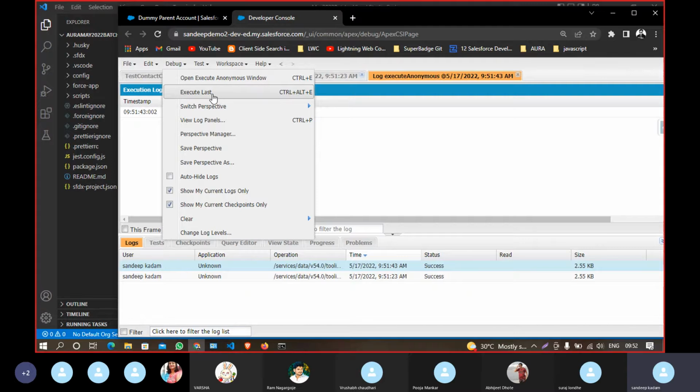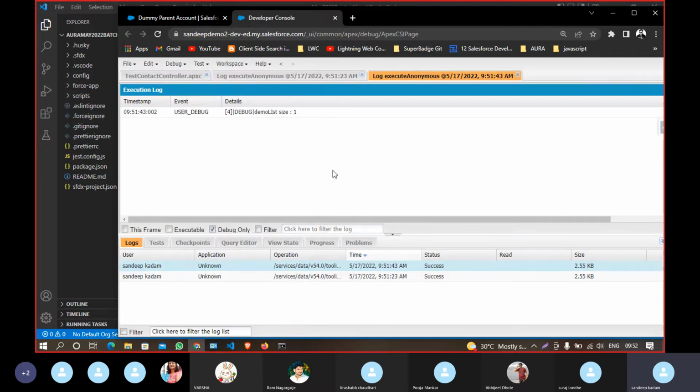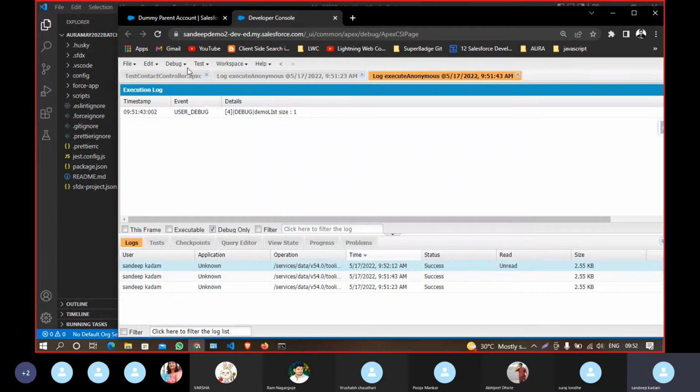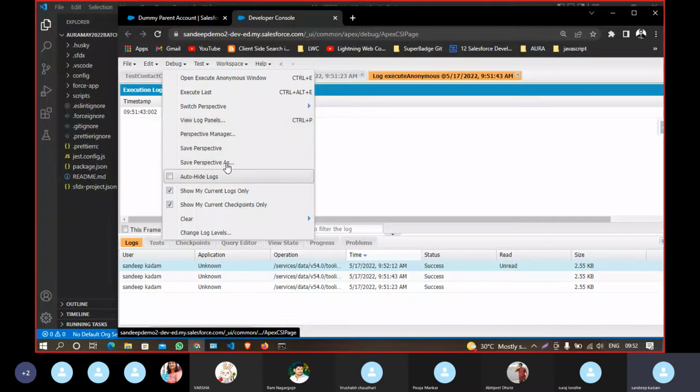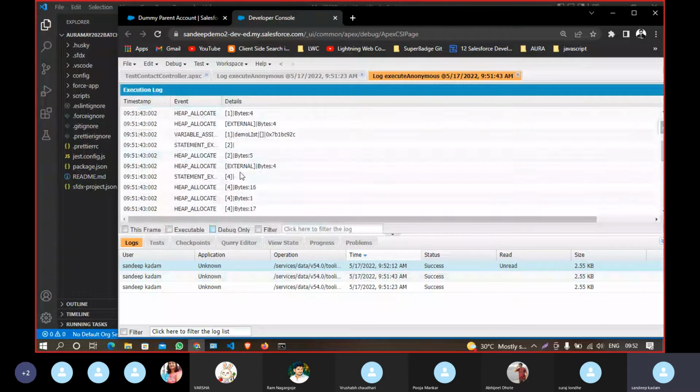Now let's move to the next, execute last. It's not test class related. Whatever command I executed last time, it will execute that same command again. Now these are some important steps. So, logging levels: you can see these are the logs. If I open any log, you can see this kind of log.